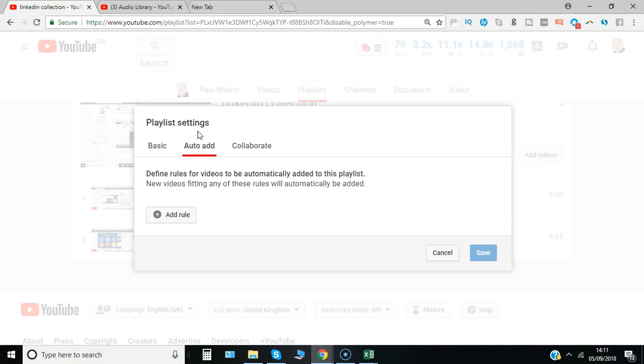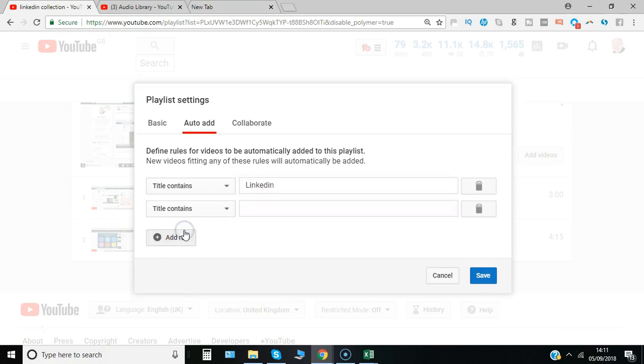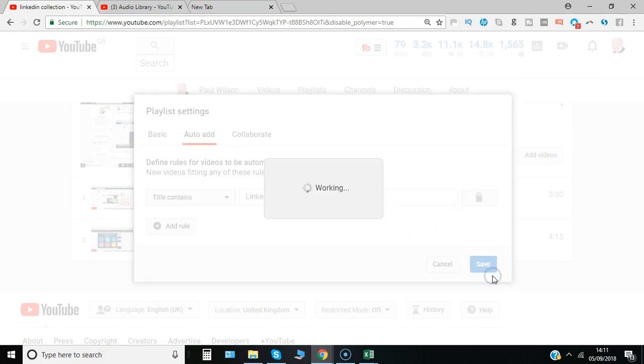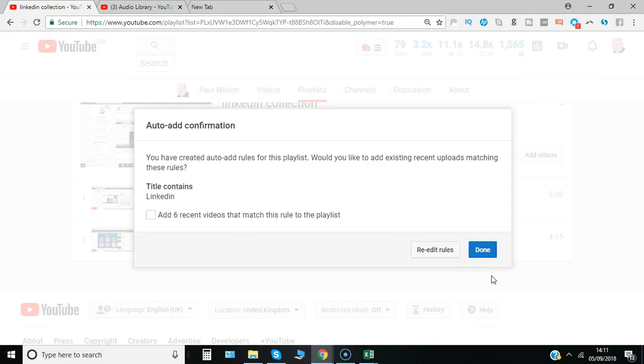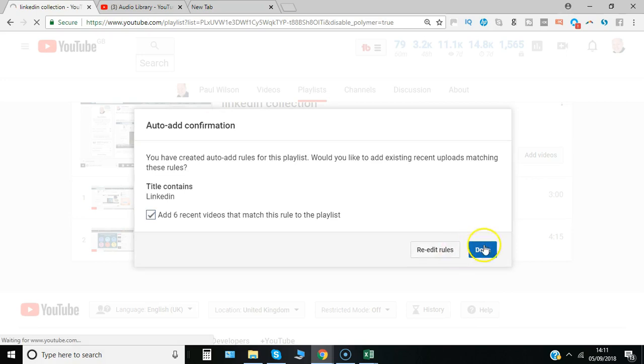There's the auto add option where you can set some rules. If the title contains LinkedIn, you could add that rule and save that. And you can say add 6 recent videos that match this rule and say done.